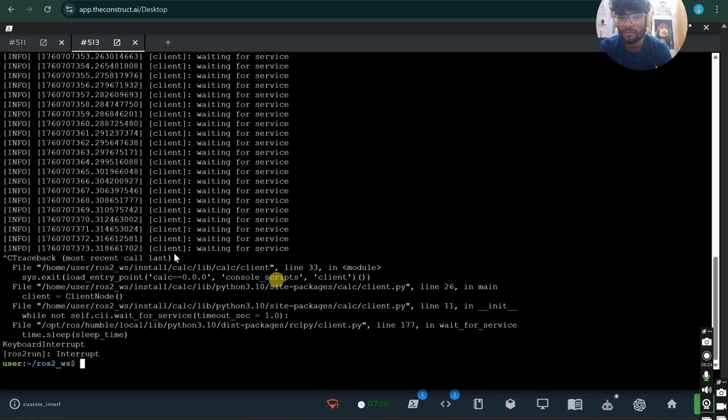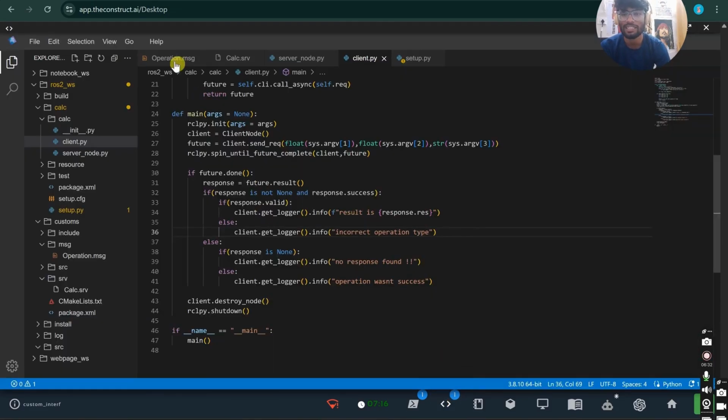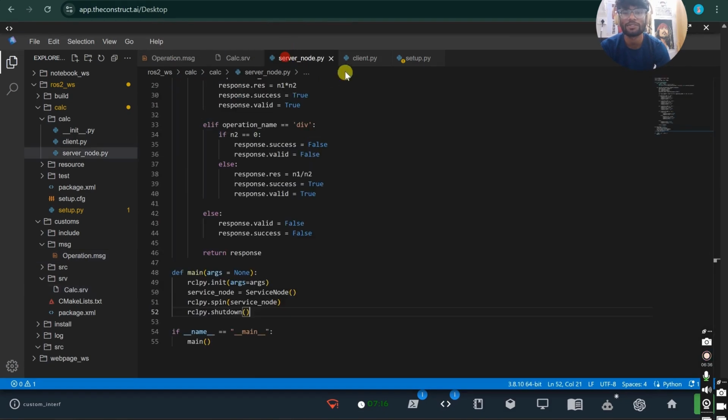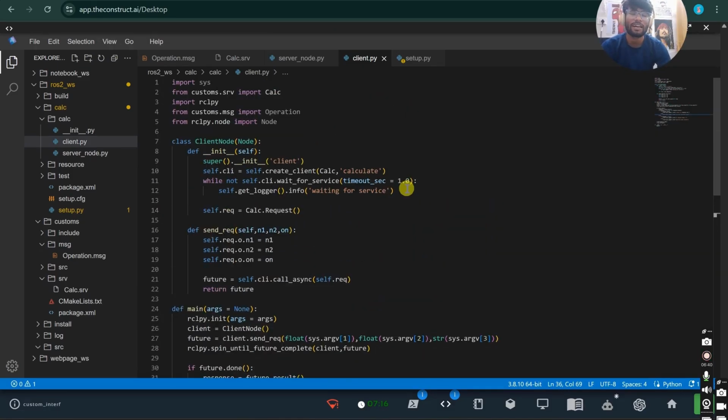So let's just close it. And this was a nice calculator. We basically built our custom interfaces, used those interfaces to create a server and a client. And by now you have the idea of how services work. What are custom interfaces? We have already built a calculator.